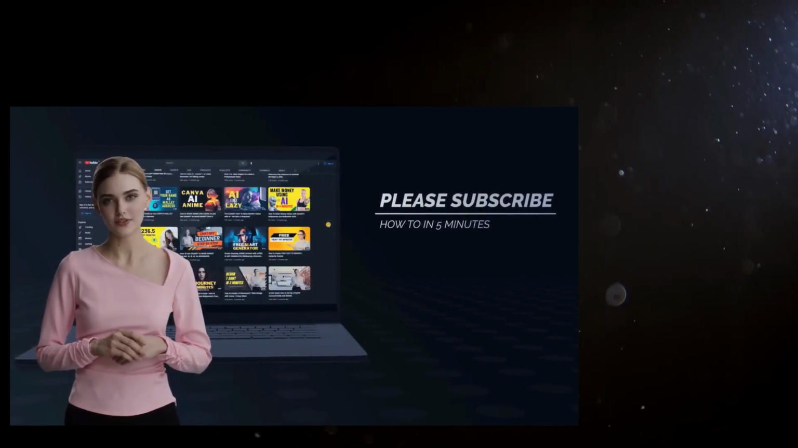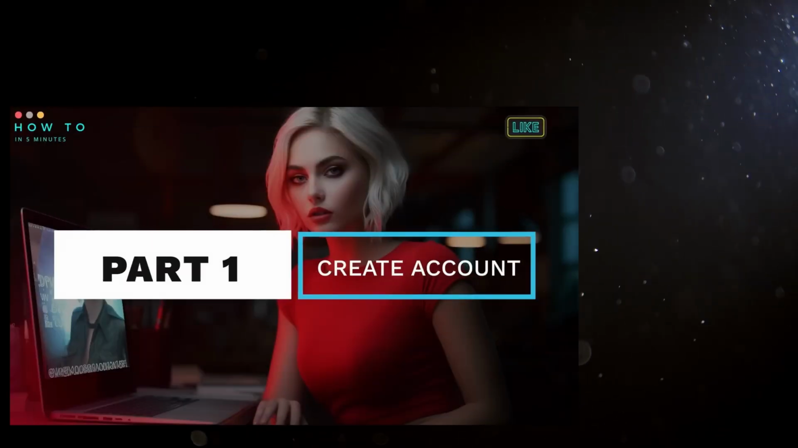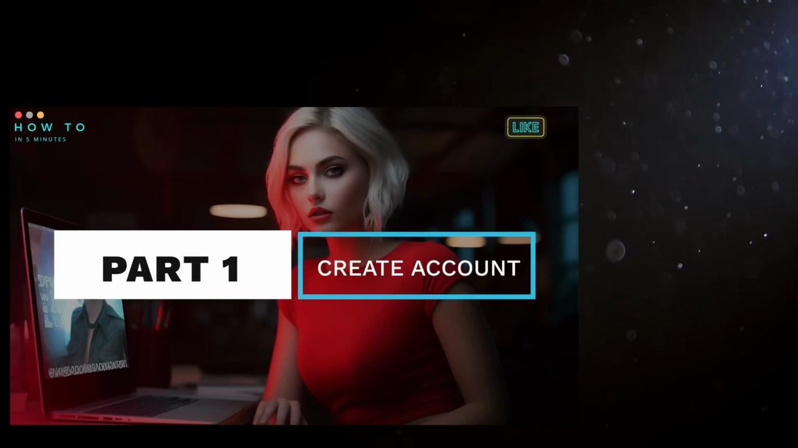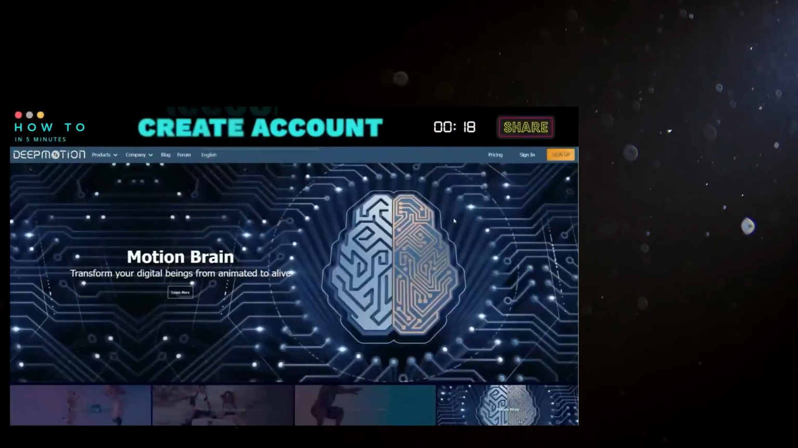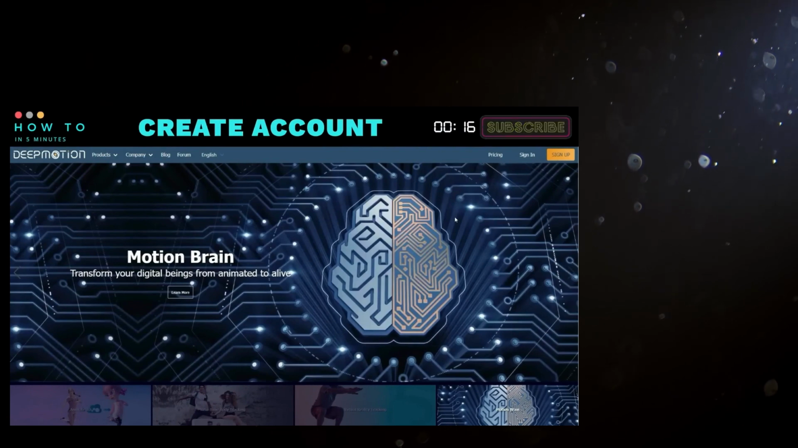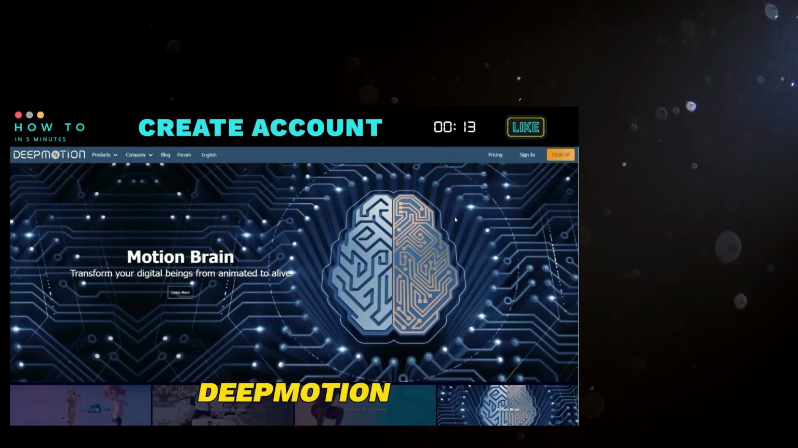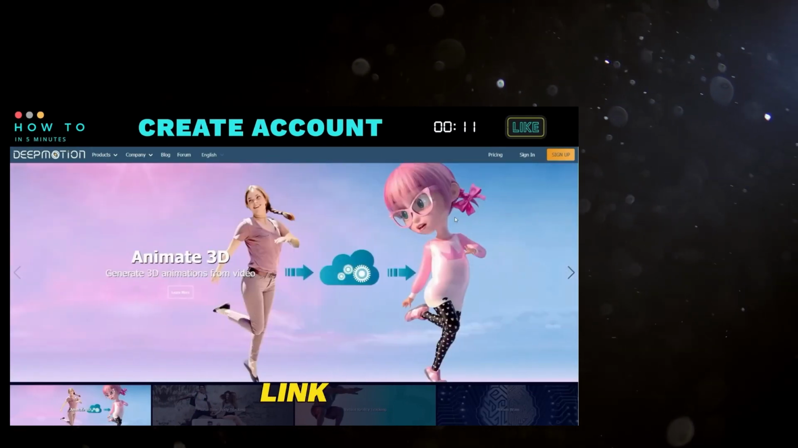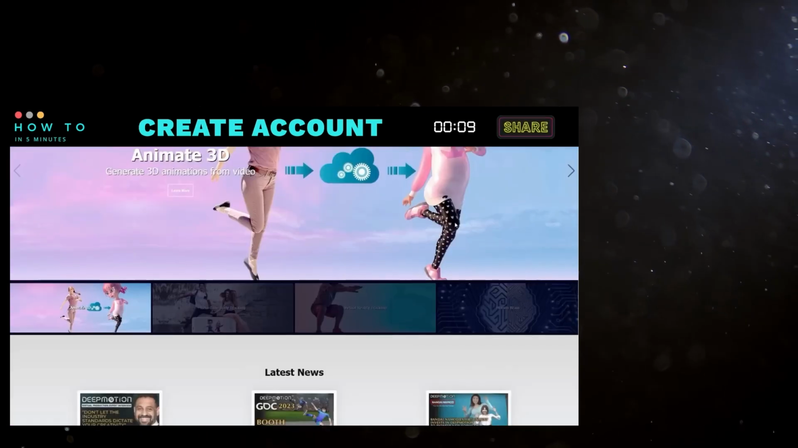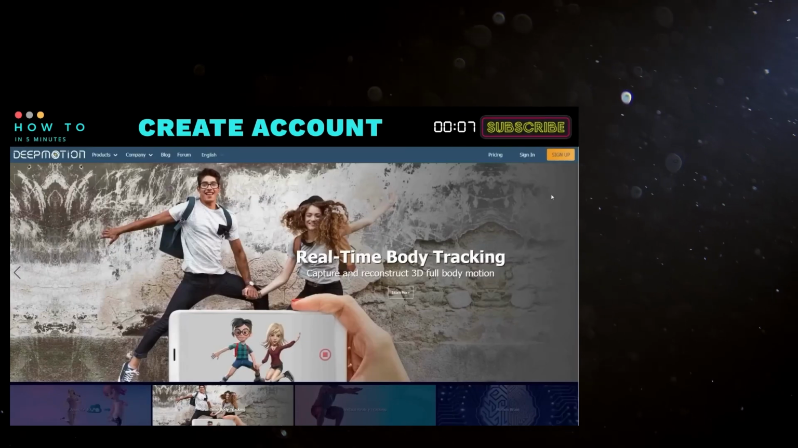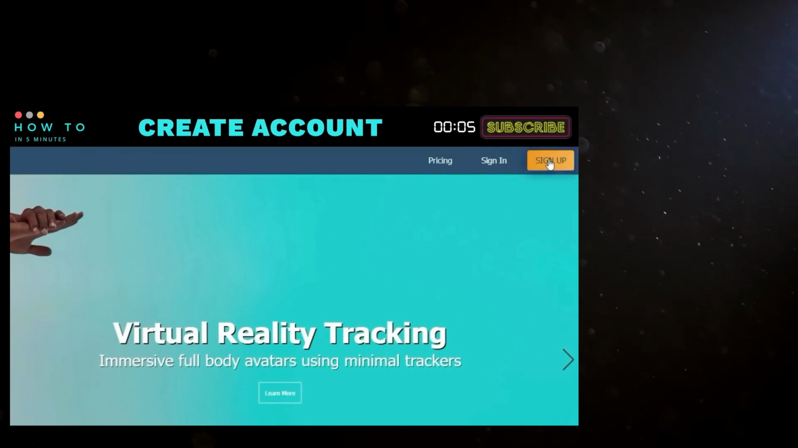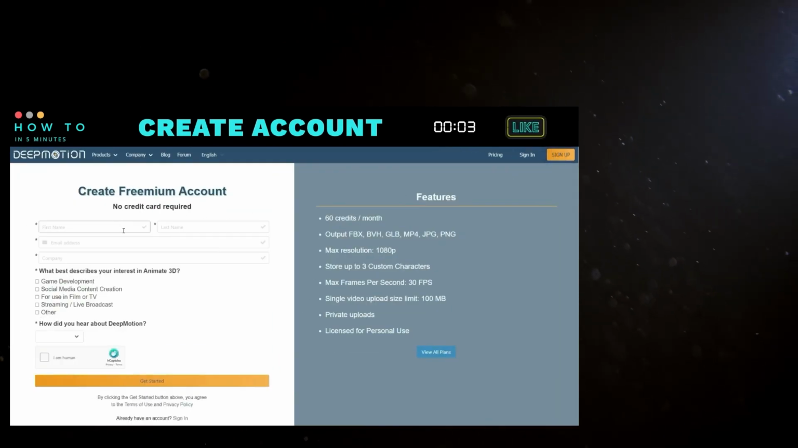So, let's get started. Part 1. Create account. To begin using the video to 3D animation converter, you need to create a Deep Motion AI account. You can find the link in the video description. Click the Sign Up button to create a new Deep Motion AI account.